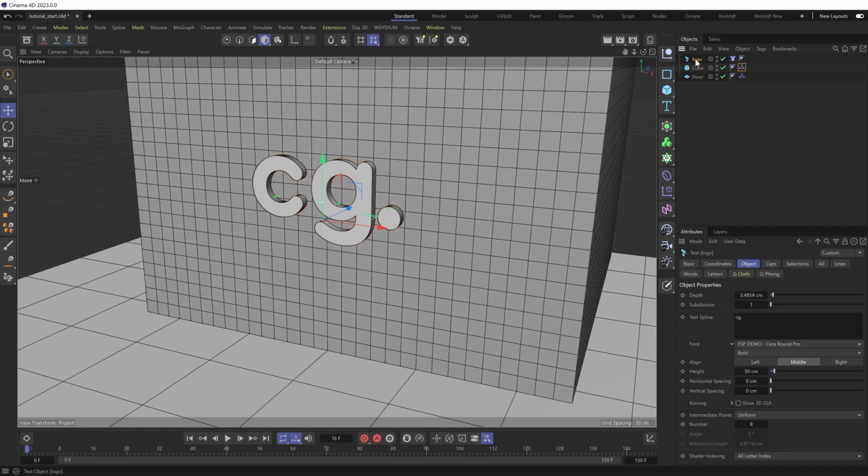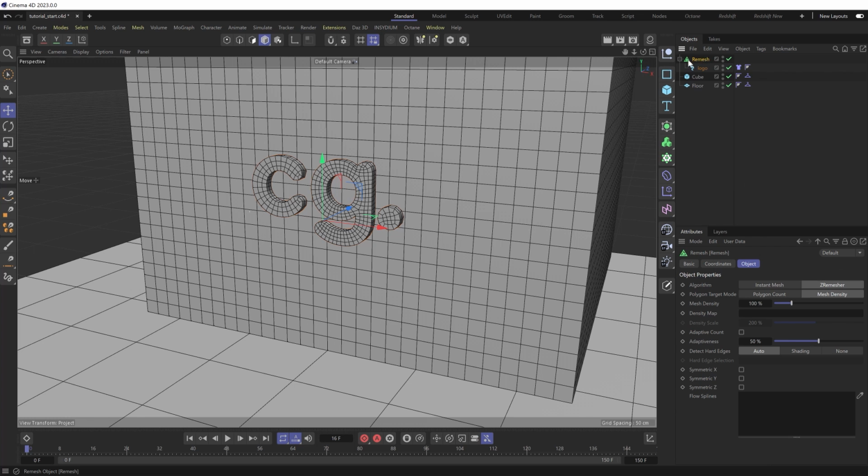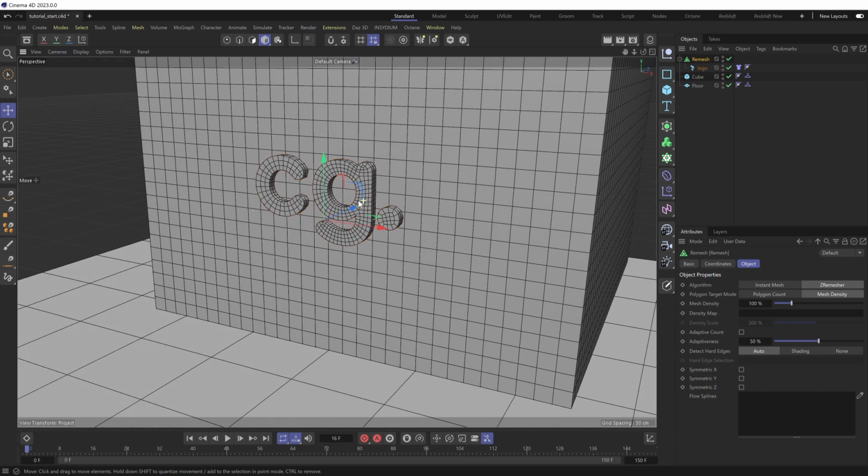So again, with this selected, let's look for the remesh, and holding Alt, we'll click on that so it's applied as a parent. And straight away, that's giving us a much more even distribution of polygons across our logo. And remesh has been around in Cinema 4D for a while, but they've recently incorporated a better algorithm from ZBrush, which also allows us to reduce the amount of polygons in our mesh.